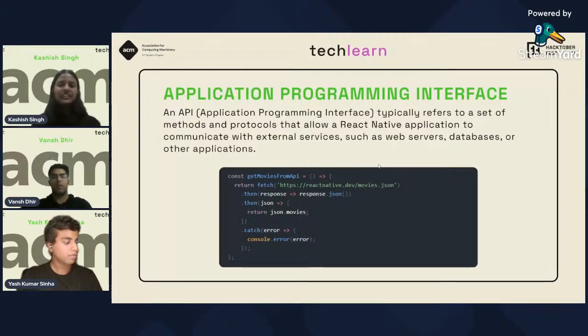Get is basically retrieving the data from the server. Post is basically sending the data to the server, and put is updating the data, and delete is removing the data from the server. This is a basic code snippet of how an API can work.